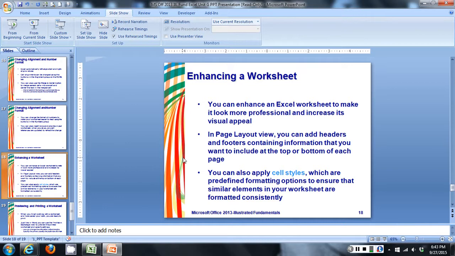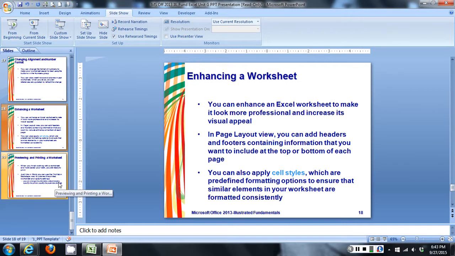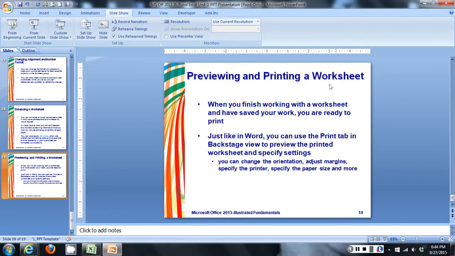Enhancing a worksheet. We demonstrated that with some of the formatting. Page layout view can be used to show headers, and also you can apply cell styles. I'll let you go through the tutorial and see those examples. Those are better done on your own than me trying to explain them to you. And then lastly, previewing and printing a worksheet.